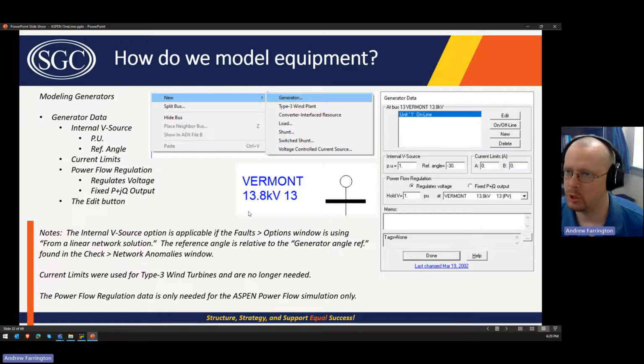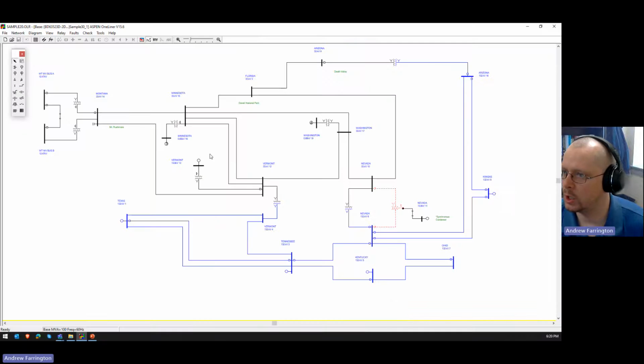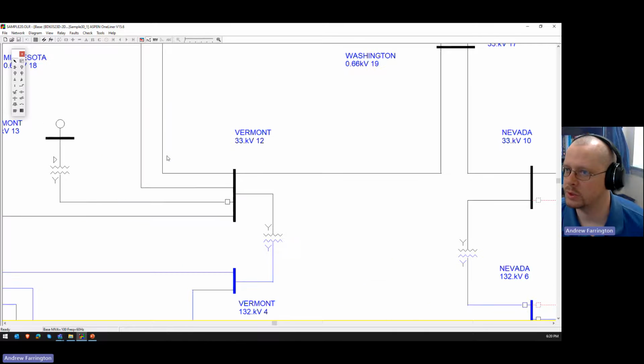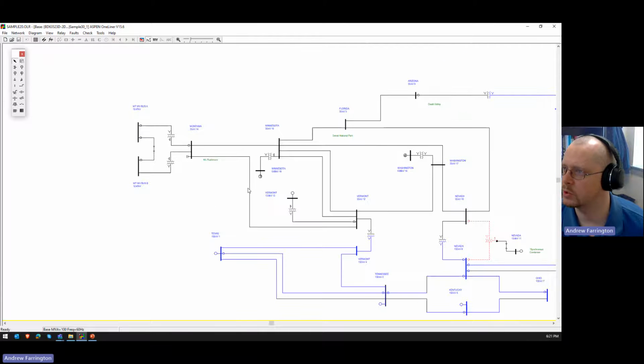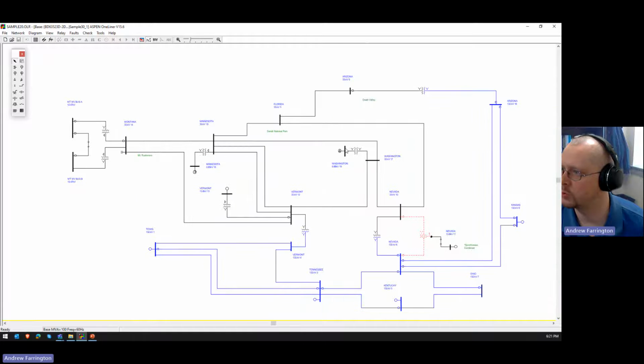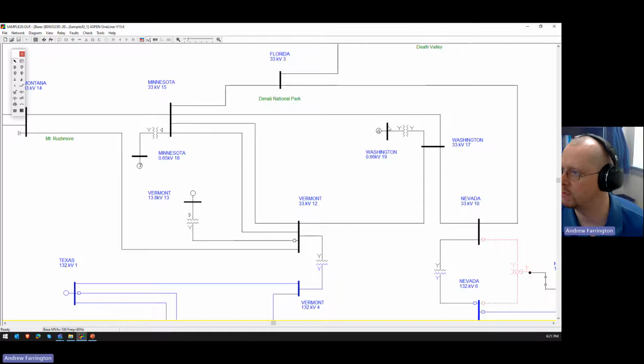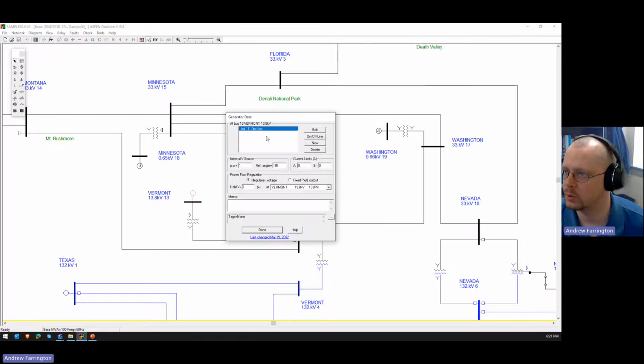Okay, modeling generators. So the generators are modeled in OneLiner. That's these little circles here, and then the ones with numbers. This is a Type 3 machine, and then I think there's also a Type 4 machine in here somewhere. Yes, and so that's why those have the 3 and the 4 in them. The one without a number is just a traditional synchronous generator.